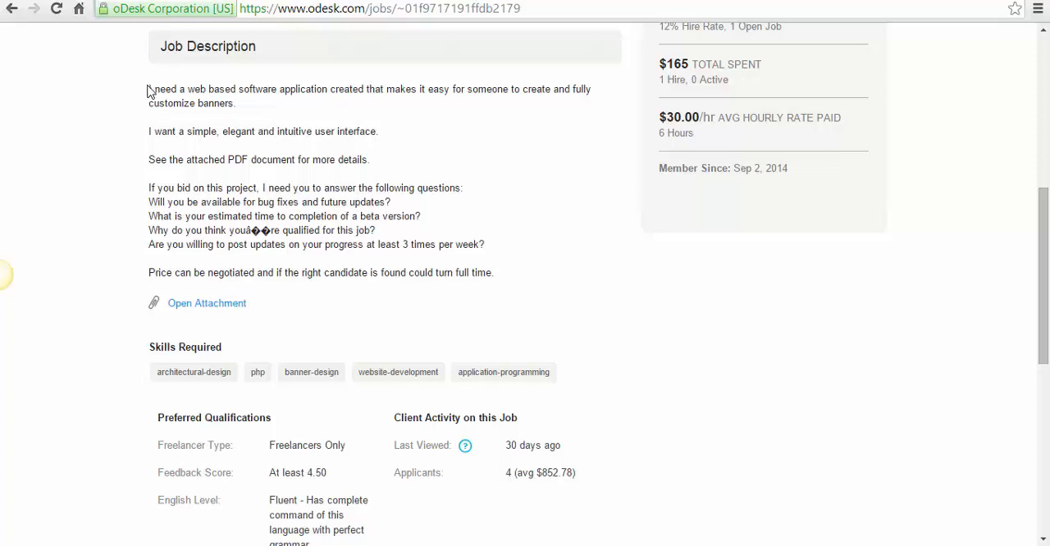So this is basically it. You can use this as a template if you're going to be going down this option. I really don't mind. It was just a simple heads up really. I need a web-based software application created that makes it easy for someone to create and fully customize banners. I want a simple, elegant and intuitive user interface. See the attached PDF document for more details. I'll show you the document in a second.